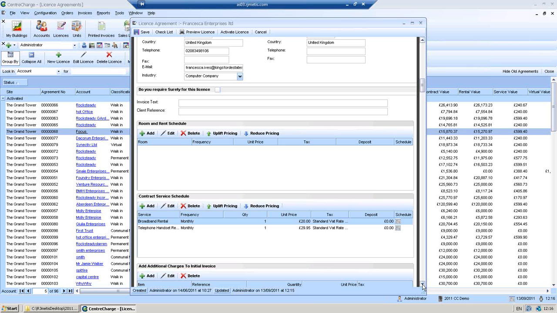And it's a brilliant opportunity to use the group account function so that obviously they can then access all their credit notes and invoices for both locations.